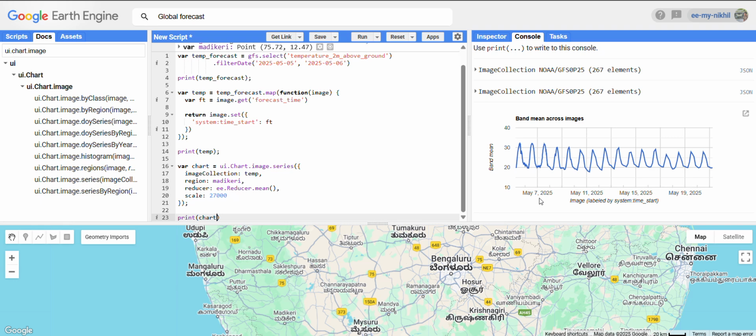So now let's customize this chart a little bit more. Let's set the options. What are all the options I can set? I want my title, so it's temperature forecast for Madikeri.